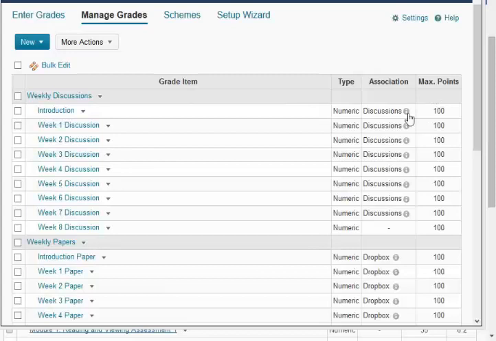It also tells me that they are still associated with the items in the content area. In this example, the weekly discussions, I can see that each of these discussions are connected to the gradebook. I can see that through the association column, and it's showing me that these discussions are connected by showing these icons. An example of one that's not connected to a content item would be week 8 discussion. You can see this is blank in the association area.